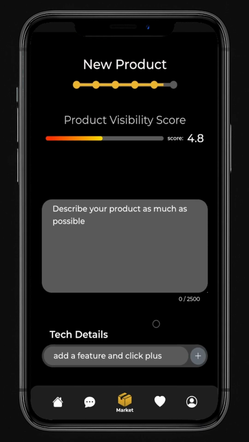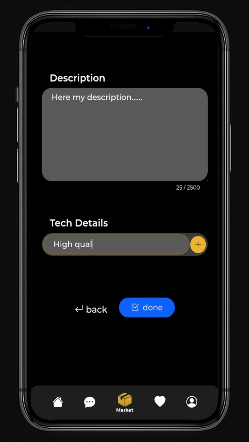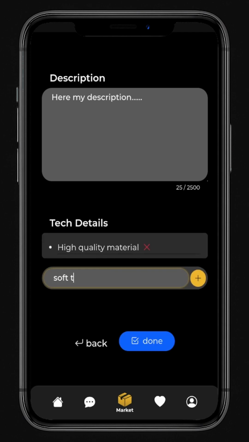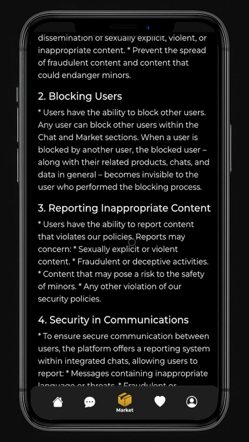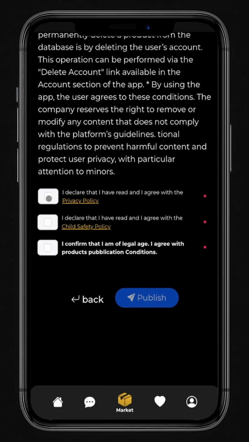Finally, complete the product description and add technical details. By clicking Done, you can view a preview of your product's score. The more detailed your product description and the more images you add, the higher your score will be. A high score improves your product's ranking within the market.